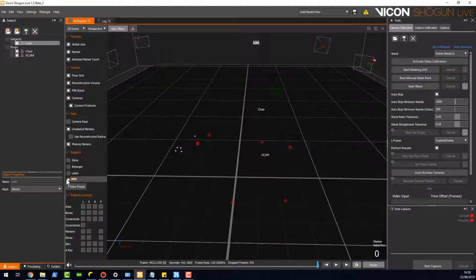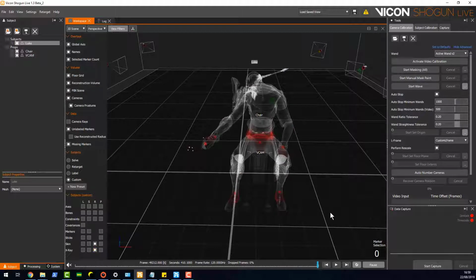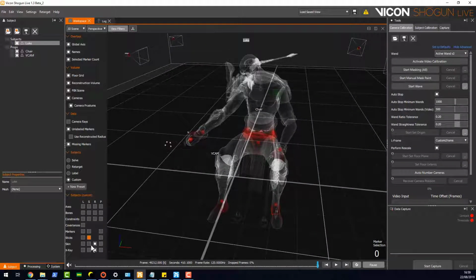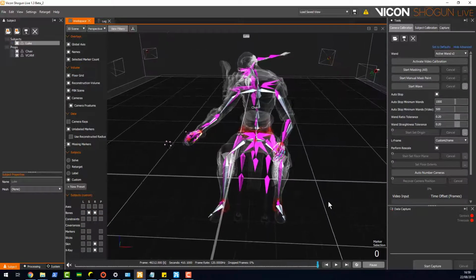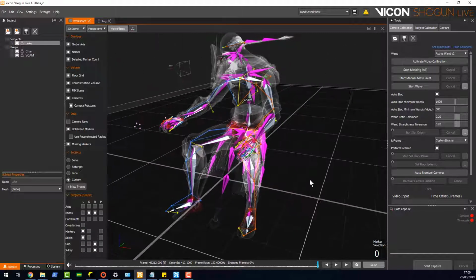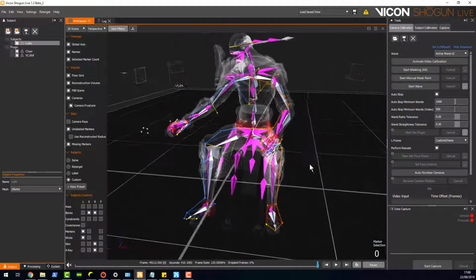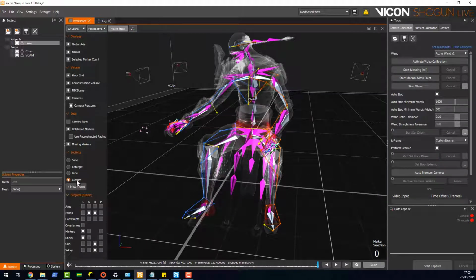So here I'm just going to create a custom view, and I'm going to say, right, in this view I want to see my retargeting, but I want it to be in x-ray mode, and then I also want to see the bones of the retarget, and I want to see my solving skeleton, and then finally I'm going to want to see the markers and the sticks. And this allows you to very quickly create your own custom views using these view filters. You can also delete any or rename them, like so.